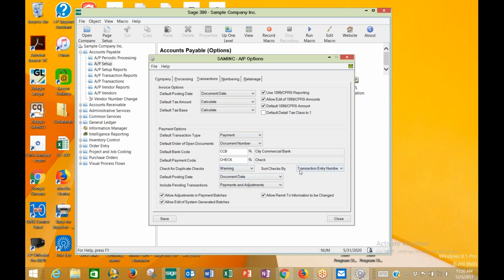So sorting checks by transaction entry number, vendor number, pay name. These, again, are options for your sort order for checks. The posting date, this is the same as the invoice options where it's probably going to be your check date. So I think document date is what you're going to want.